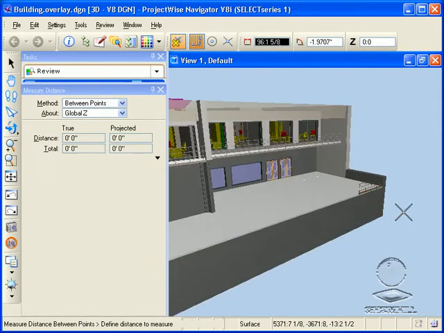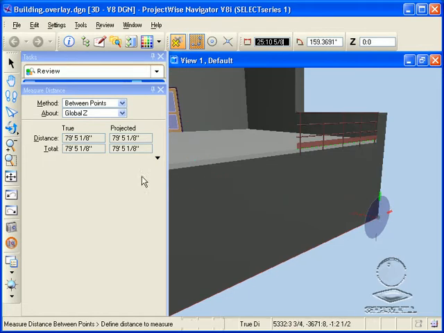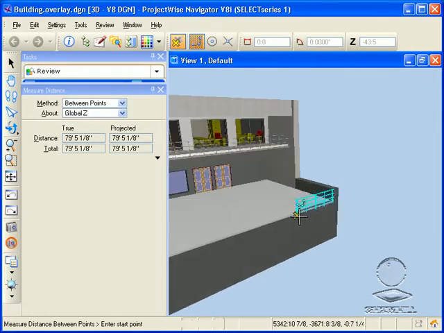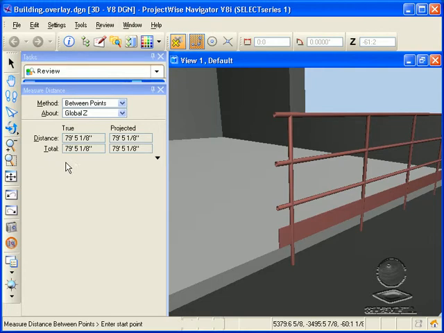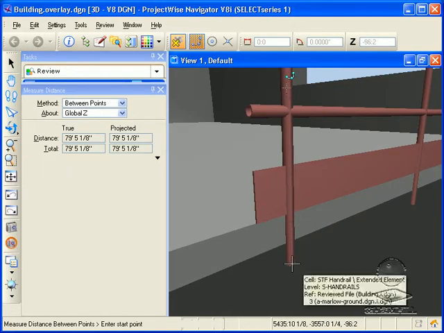So I clicked on the first point, and I'm going to click on this endpoint over here. And you can see my measurement is 79 feet 5 1/8 inch. You can also zoom in and measure things such as handrails, and how it highlights when you scroll over the item you want to measure.